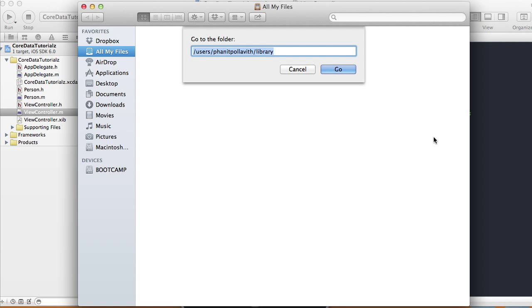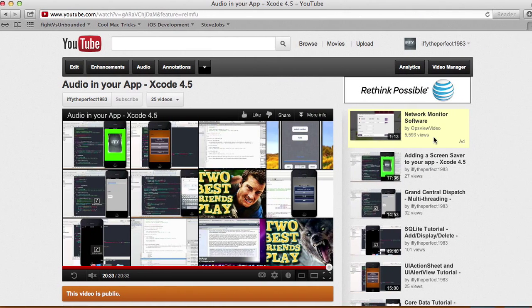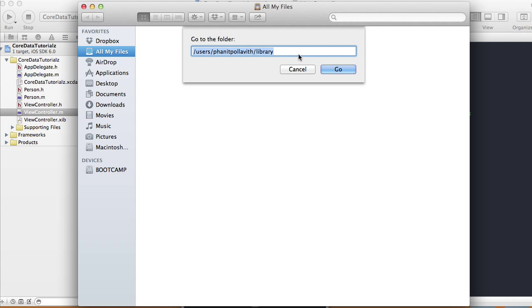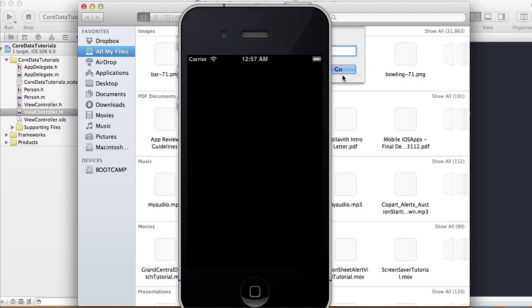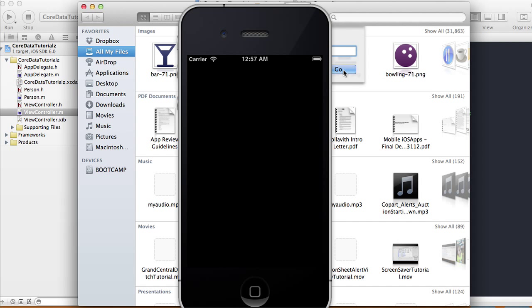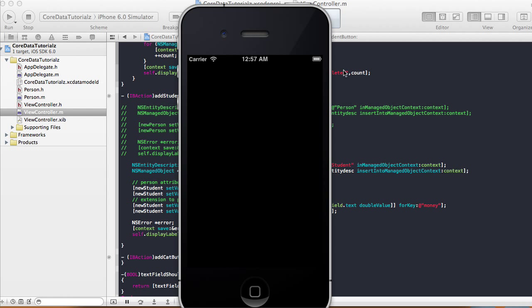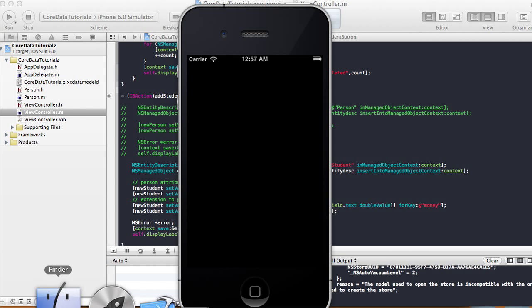Okay, computer's taking a while again. Alright, let's see if my simulator came up. Okay. Right, computer's just being super slow today.